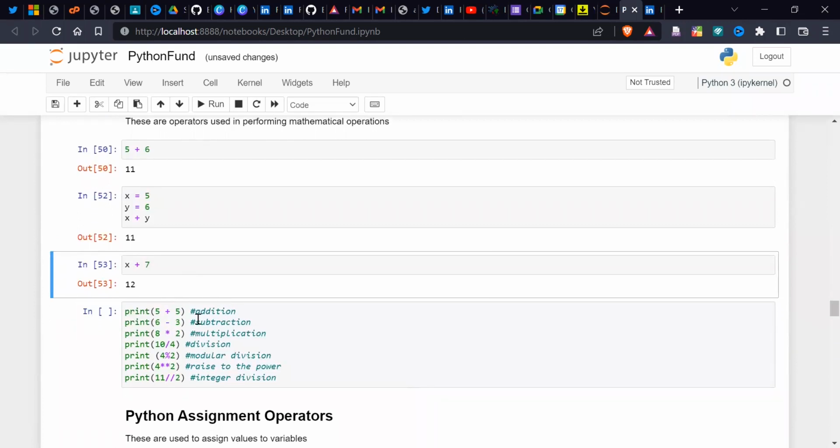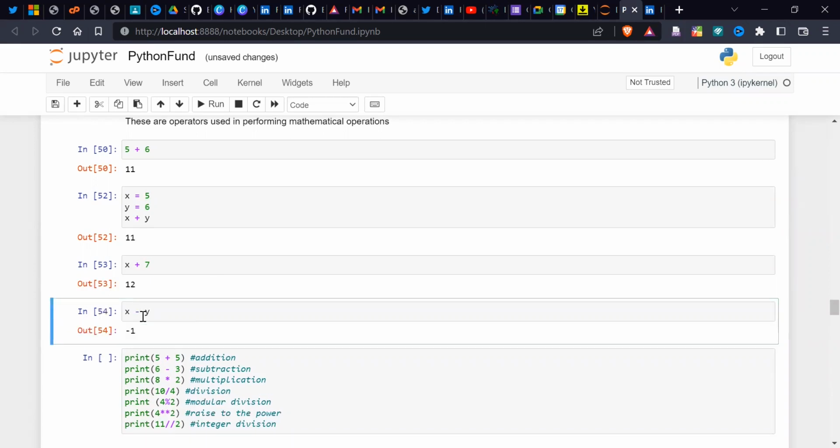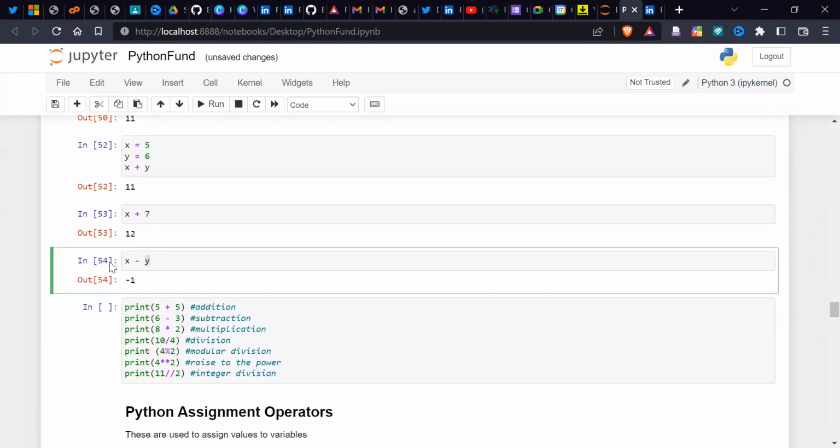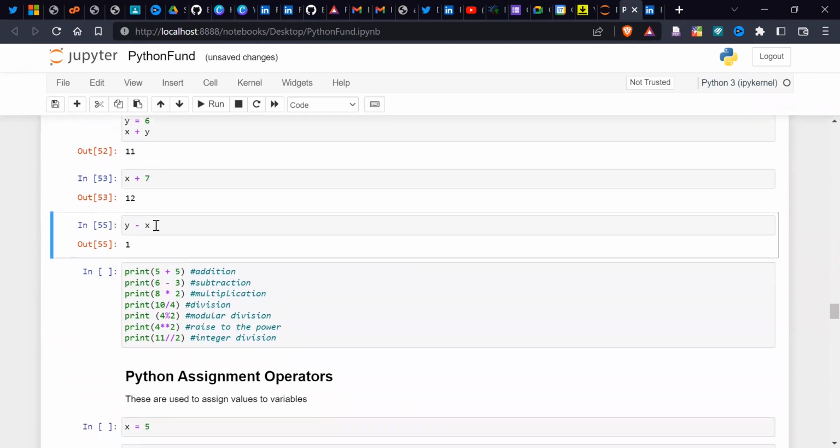The next one I'm going to talk about is subtraction. Subtraction allows you to subtract a number from another number. So I can just say x minus y. So x minus y gives me -1. I can say y minus x also. So my y minus x now gives me 1. So subtraction also allows you to perform mathematical operations.